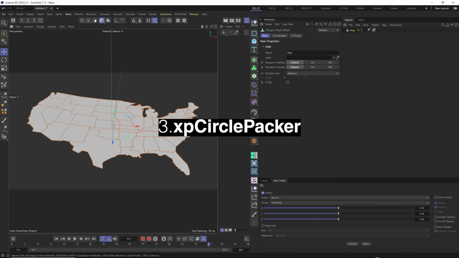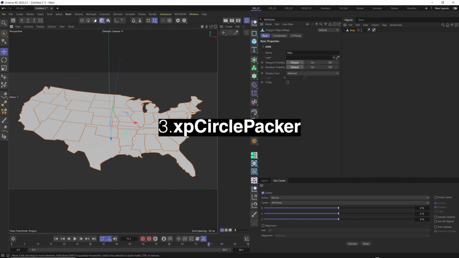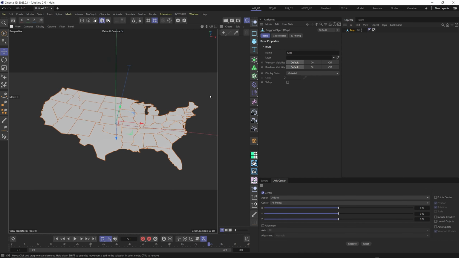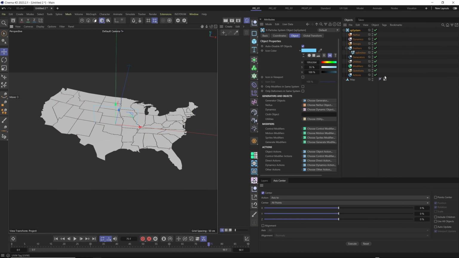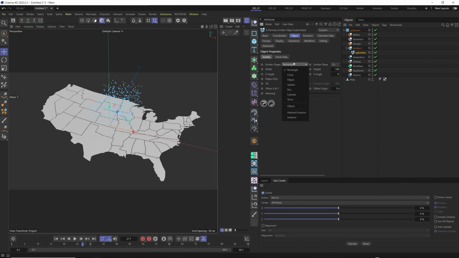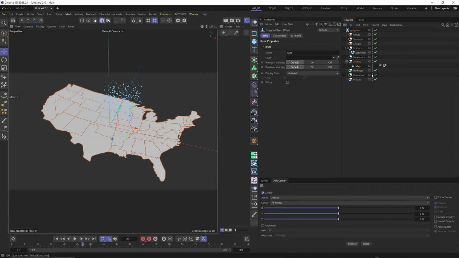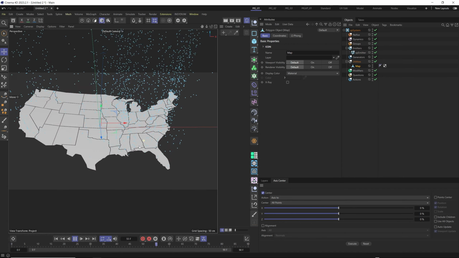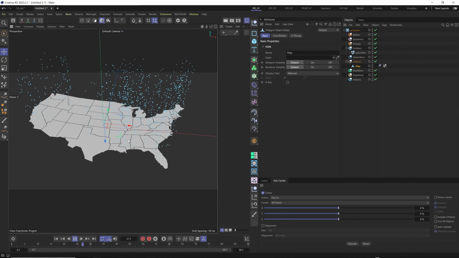Now we have our new map and we want to visualize it and bring it to life using xParticle. Here we just create an xParticle XP system, and if we select XP emitter and if we play here, emitter, object, emitter, here select object. And in object we drag our map here. And now if we play, it's emitting directly from the surface of the map.